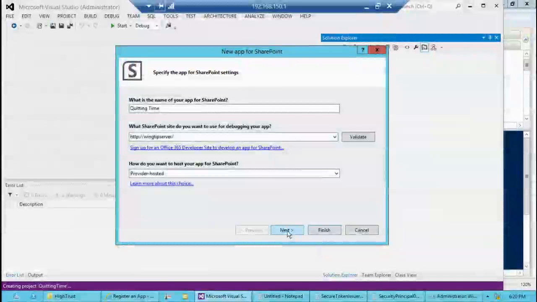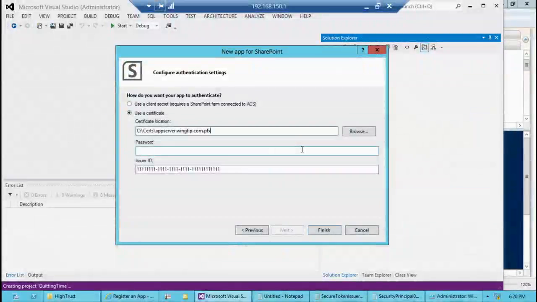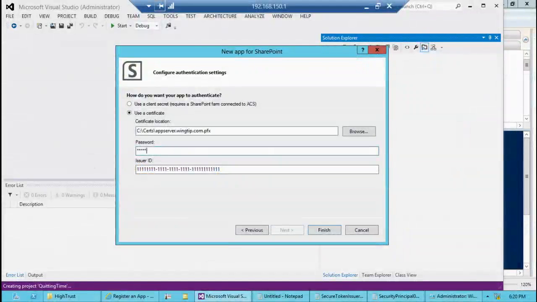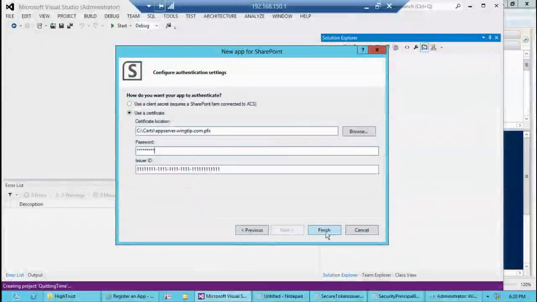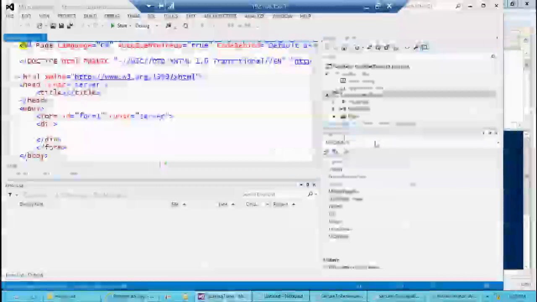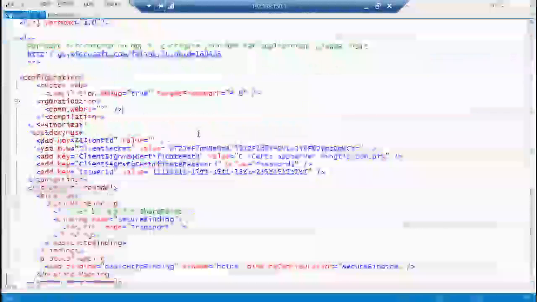Now, it basically says, what do you want to do? Do you want to create a provider-hosted app for Office 365 and OAuth? No. I want to use a certificate. So now Visual Studio says, point me to the PFX file and give me the issuer ID and give me the password inside there. And so it's going to basically put the right things that need to be in various places. So I go ahead and I run this inside here. And if I take a look at the web.config file, you can see what they've done.